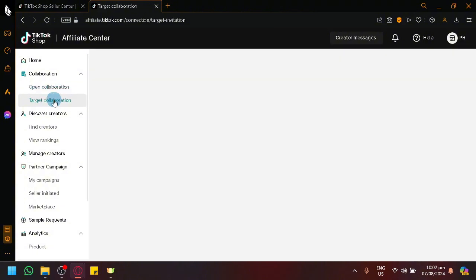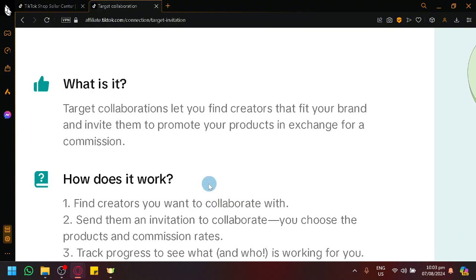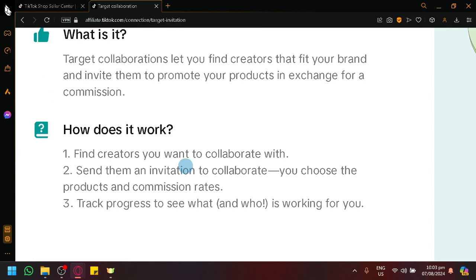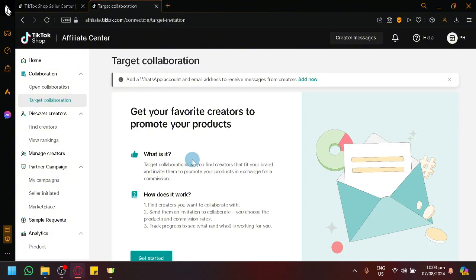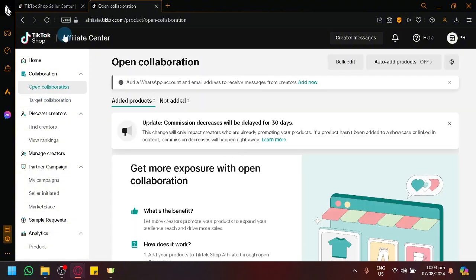We also have something called target collaboration, as you can see here, where you will be sending an invitation to specific creators, specific users that you want to promote your product. As you can see, get your favorite creators to promote your product. So if you want a specific person to promote the product that you're selling, you could do it with target collaboration. But if you want anyone, like a free for all promotion of your product, you could do it with open collaboration.